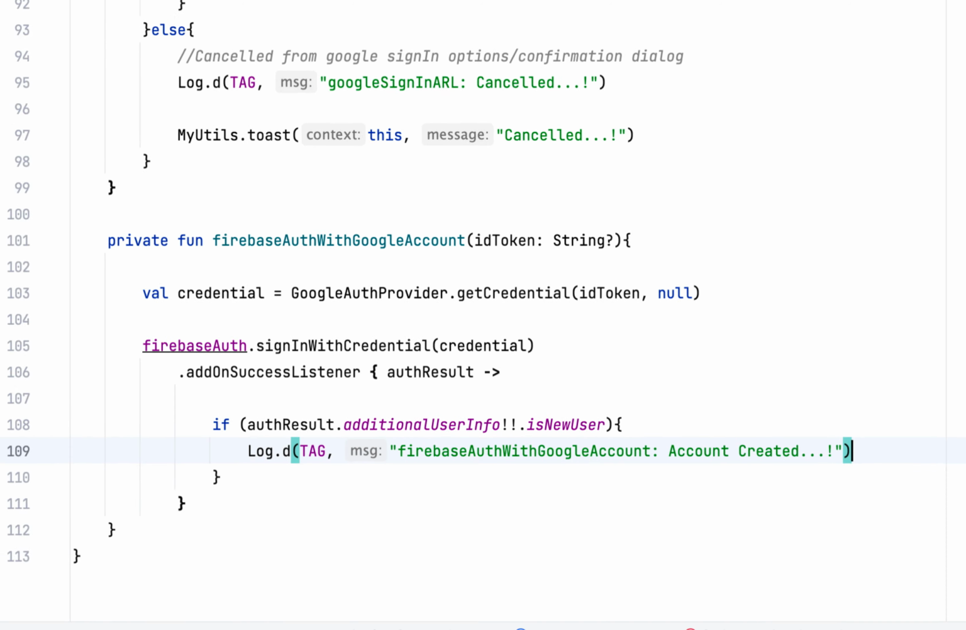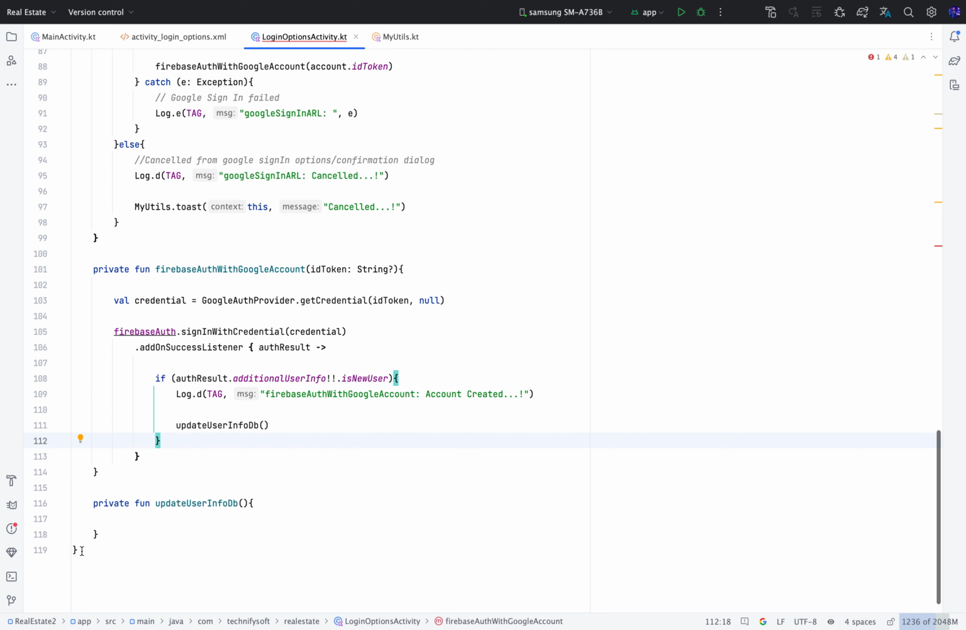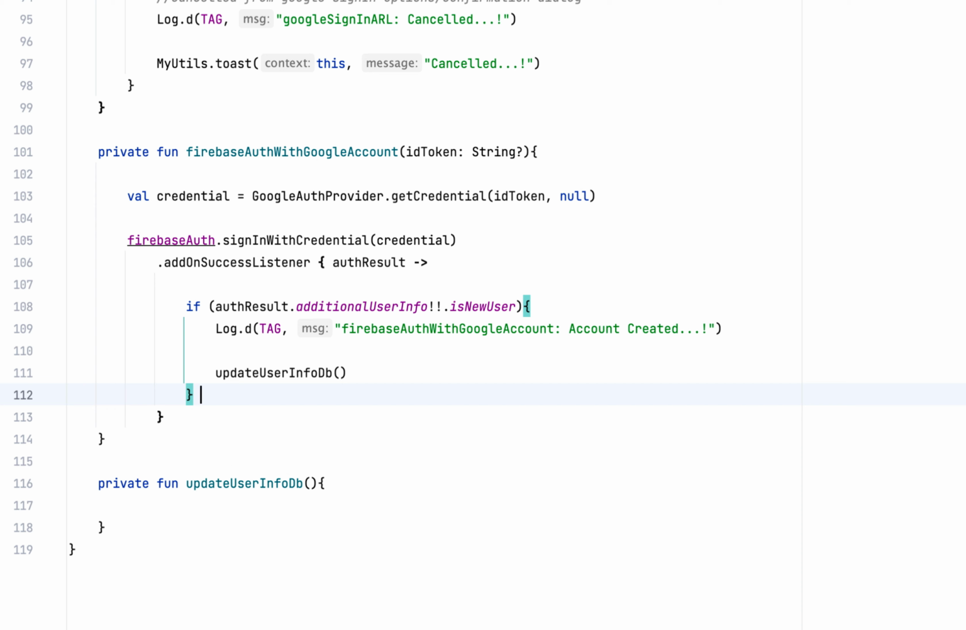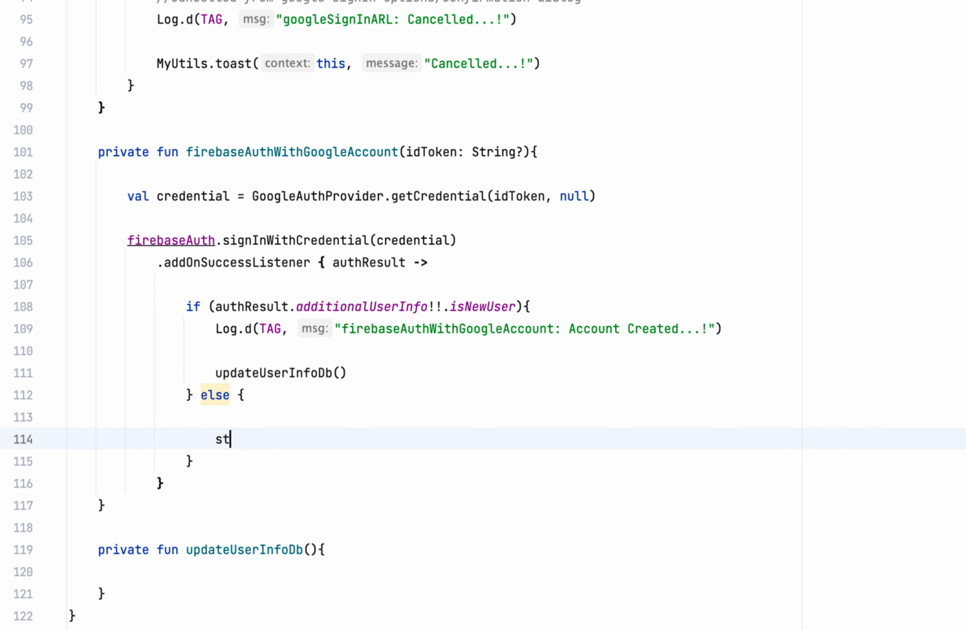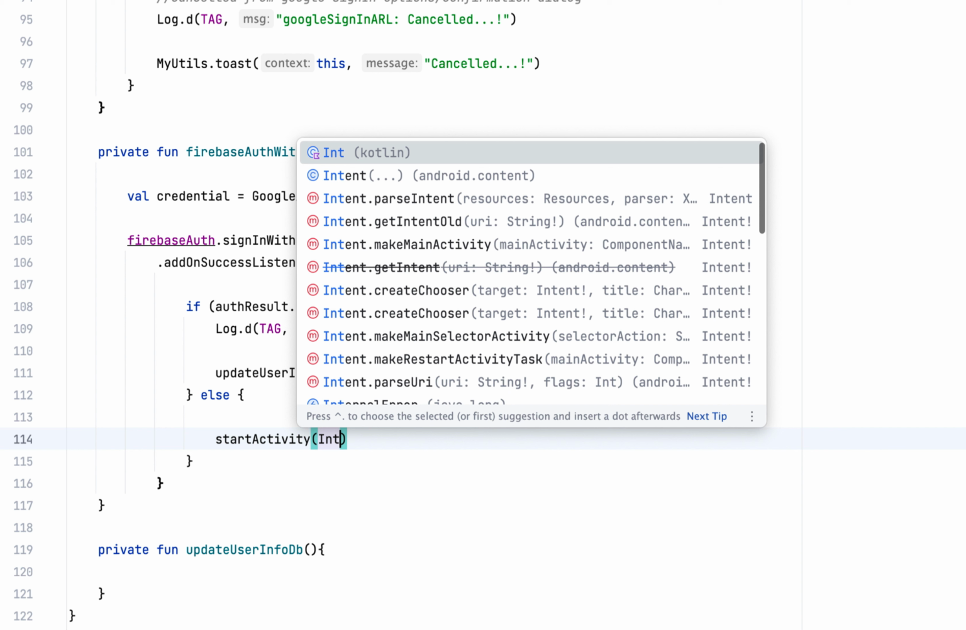We will create a separate function to save user info on Firebase. The function will be of type private, since we don't need to access it outside of this class. The name of function will be updateUserInfoDb. Now we need to call this function in if block, updateUserInfoDb. We also need to add an else block which will handle the result if the user is an existing user. So we will just move to dashboard screen.